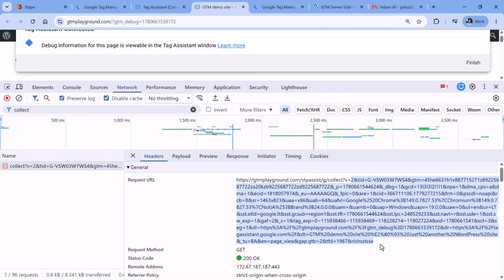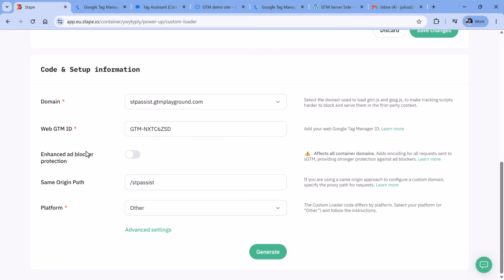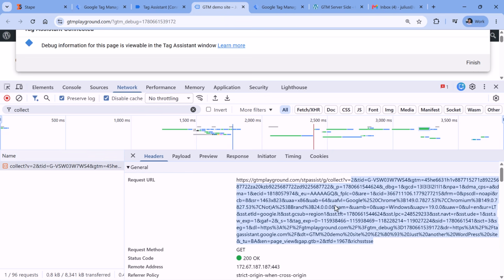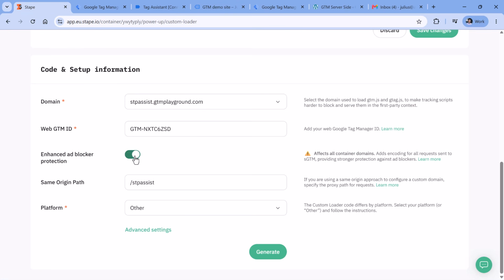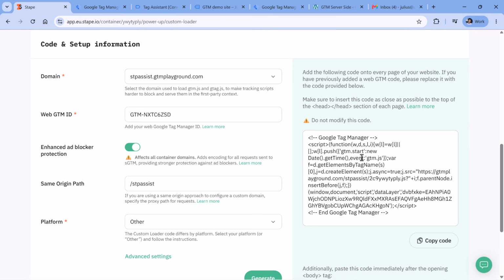And in this case, Stape has a feature, you're actually already familiar with it. It's called Custom Loader. But in that Custom Loader, they have a setting called Enhanced Ad Blocker Protection. If it is disabled, then your requests will look like this. You can see with the plain eye the data that was sent to your server. But if you enable this, then you can click, of course, Generate. Then you will be asked to replace the code, unless of course you select a different platform. But if you're using other, then you will need to update the tracking code on your website.